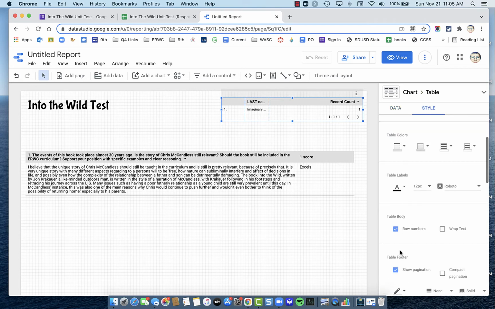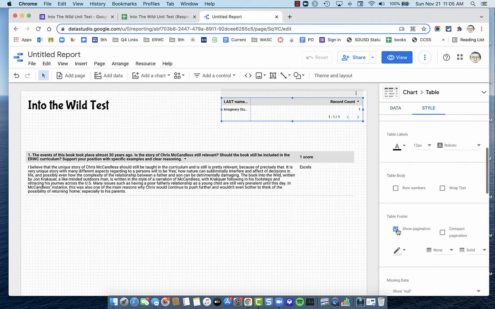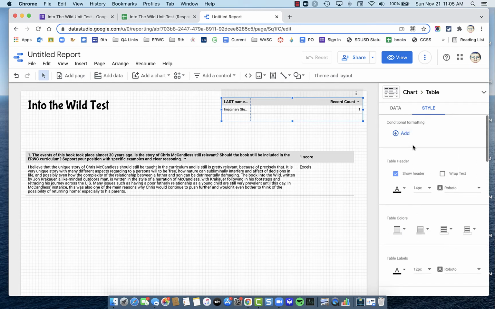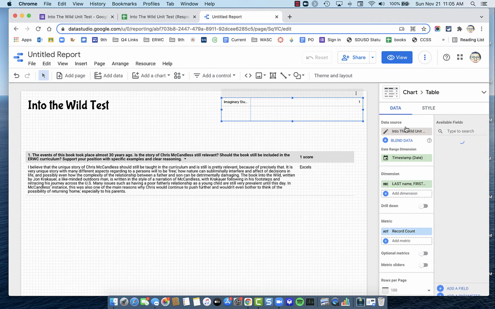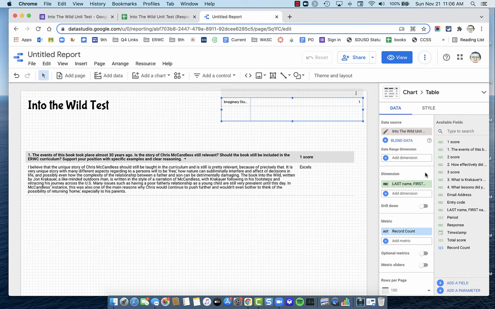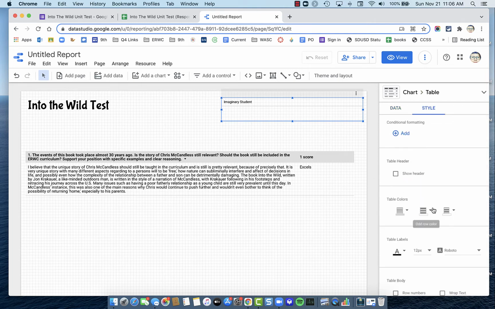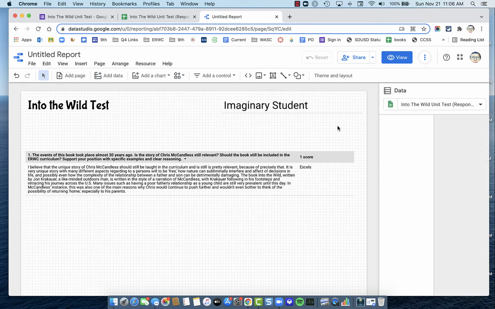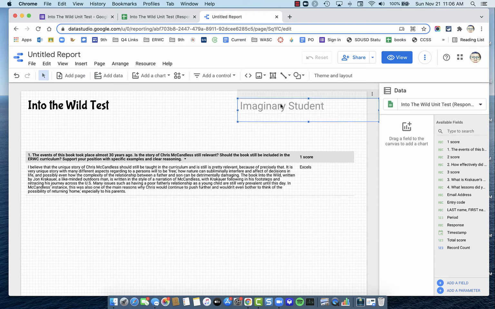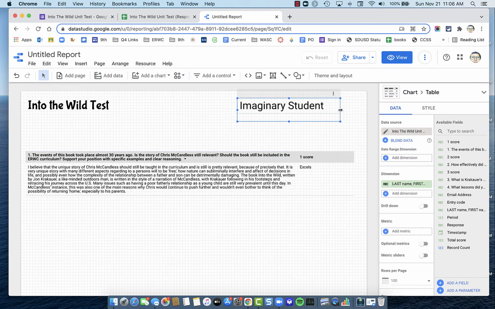Again, I'm going to take off the row numbers. Don't need those. And I'm going to take off the pagination. Don't need that. And I also don't even need the header, don't even need the timestamp, and I don't need the record count. So taking those off, all I want it to do is show me the name of the student that I'm looking at. And again, I'll go to style, change the table body size to 18, sometimes even 28, to confirm that I'm looking at this imaginary student. All right. So, hello, imaginary student. I made myself the imaginary student.